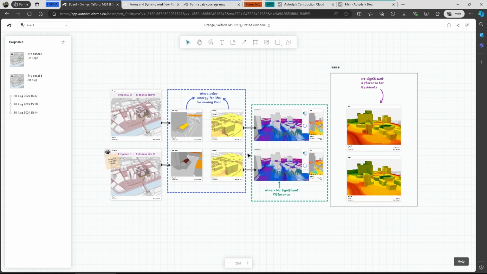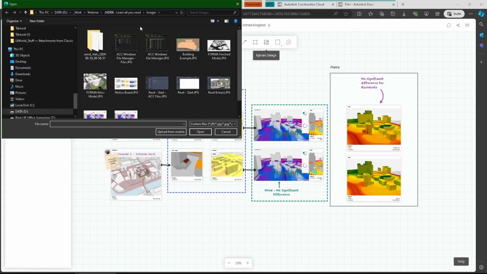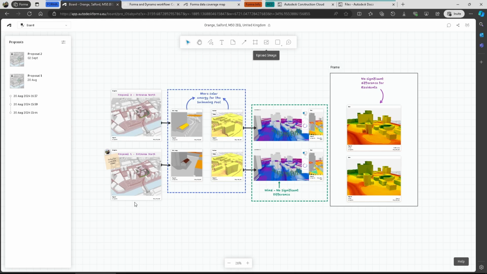So yeah, it's just a board where you can all chuck images on. You can even put in your own images. You can say, I've been on site, there's a photograph of it here. This is what it looks like. And you can just upload any image that you want to the site, etc.